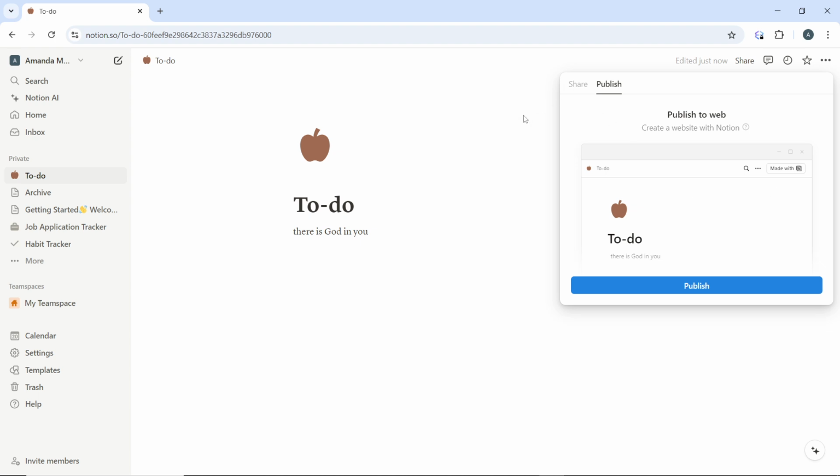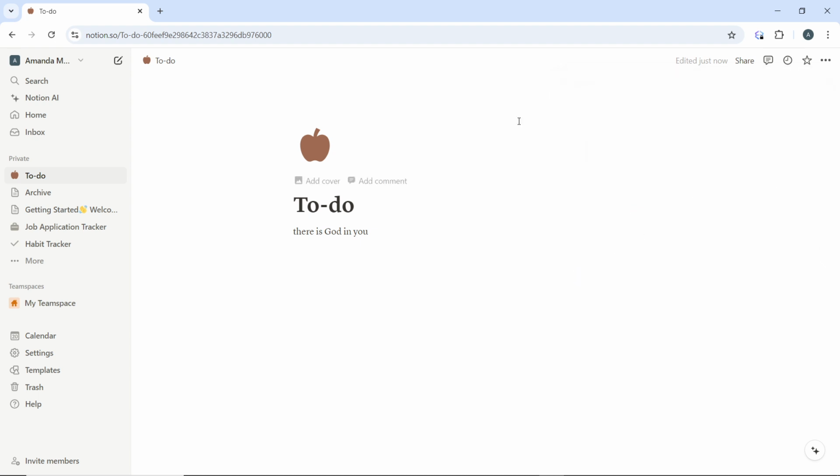This method reflects the latest interface where the publish button is now the primary way to make a Notion page publicly accessible, because prior to now you did not have these options here. That's the share and the publish. But now with this updated interface, you can easily publish and manage your publish settings on Notion.